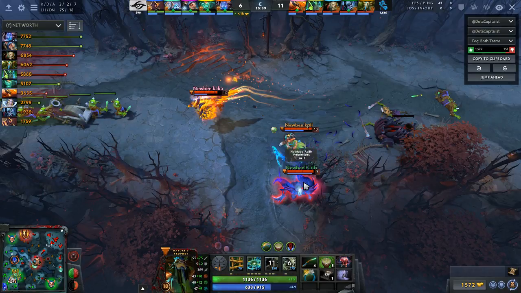And I feel like Secret, they just got to extend things, because they're in no position really to fight right now. Middle tower is under attack. Radiant's bottom tower needs a hand.